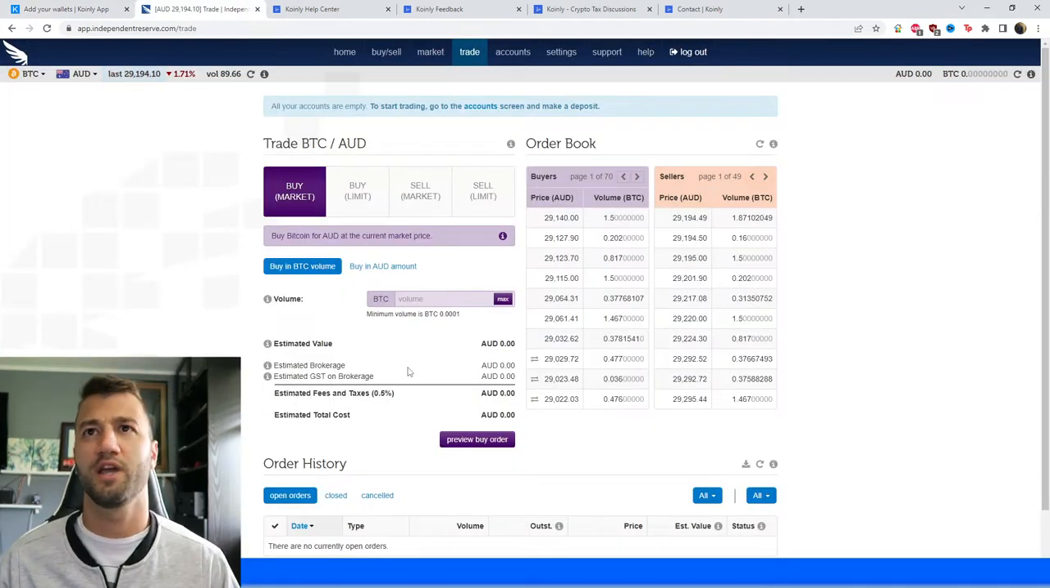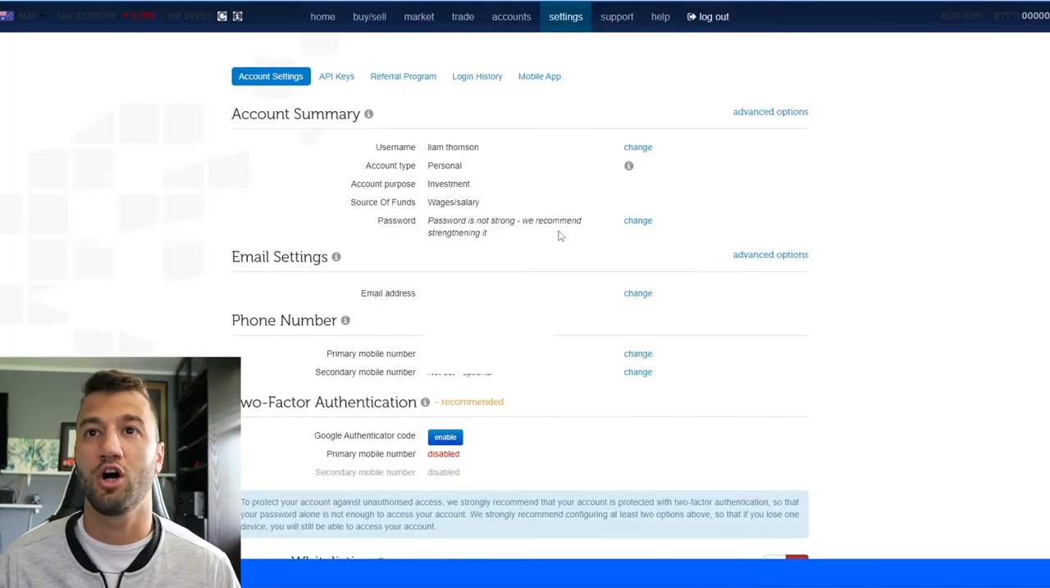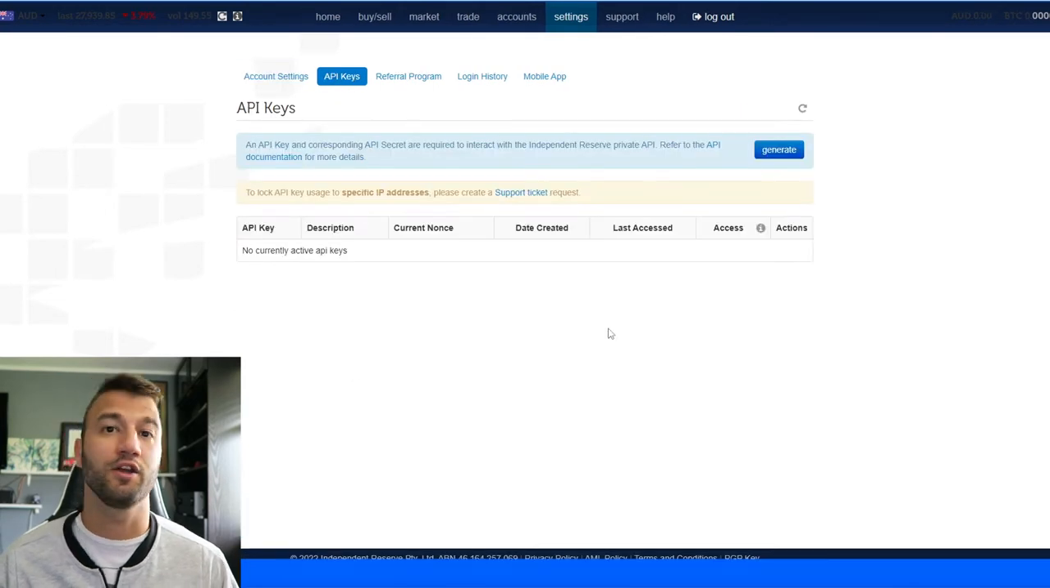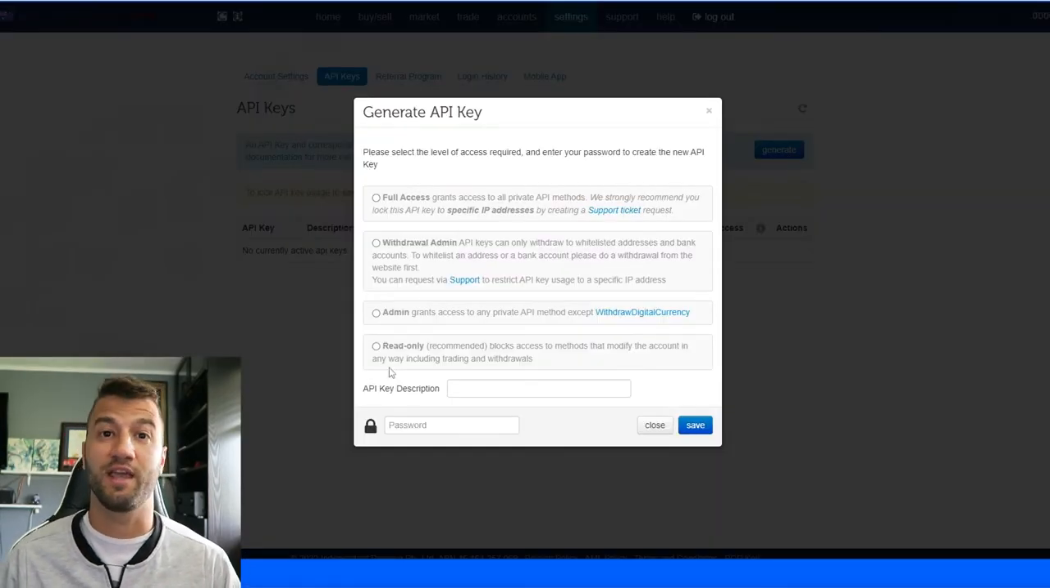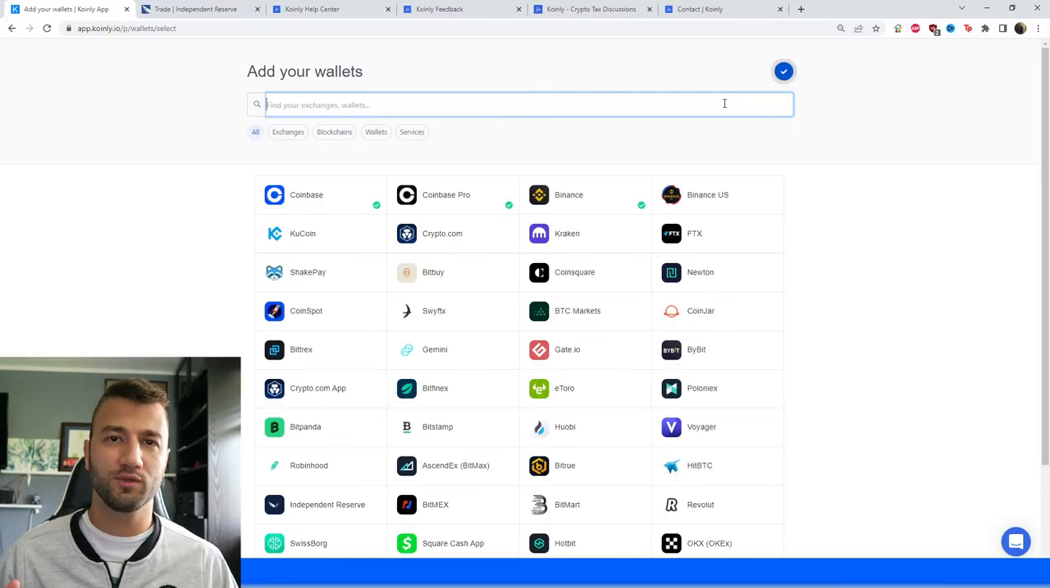From their website, you're going to log into your account and go into the settings area. From here, this website might be a little bit slow and that's okay. You're going to click on API keys, and here is where you would generate the necessary API key. Here is your API key and your API secret. Make sure to copy and paste both of those into Koinly. So that's one route you can take.